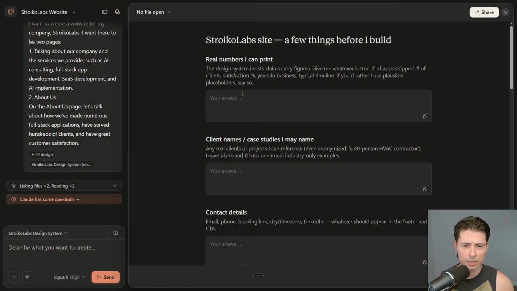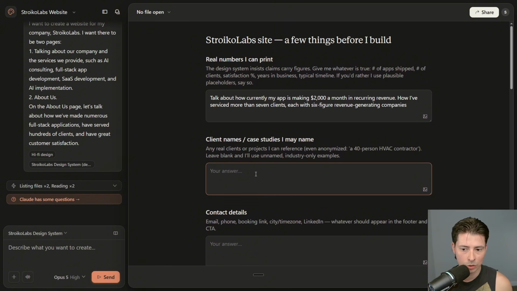So here it's saying real numbers, it can print. The design system insists claims carry figures. Give me whatever is true. Talk about how currently my app is making $2,000 a month in recurring revenue. How I've serviced more than 7 clients, each with 6-figure revenue generating companies. Client names and case studies, most of them make me sign NDAs, so I can't do that. But what I will say is the application that I've made that's currently generating money is called Deal Labs AI, and it currently serves over 200 users.